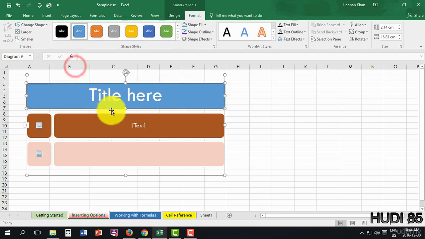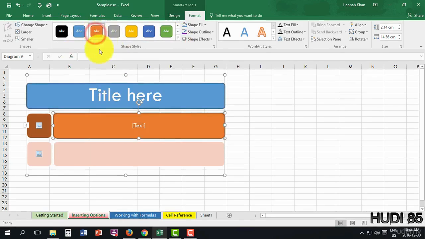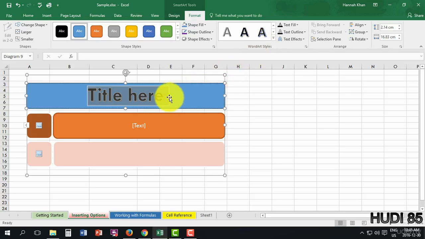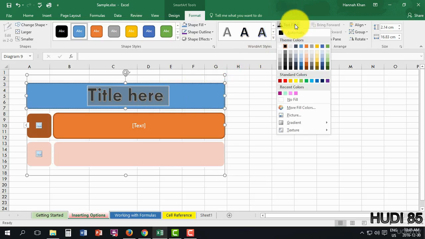So you can do it blue, do this one orange. You can customize it to your liking if you like to. And again, the words, you could always change it to a word art style. So if I wanted this one to be a black with a white border around it, I could do that. Or again, you can customize the text to your liking by yourself.